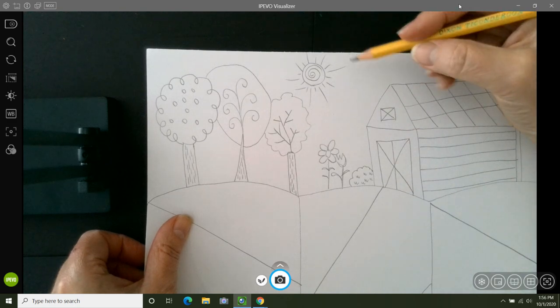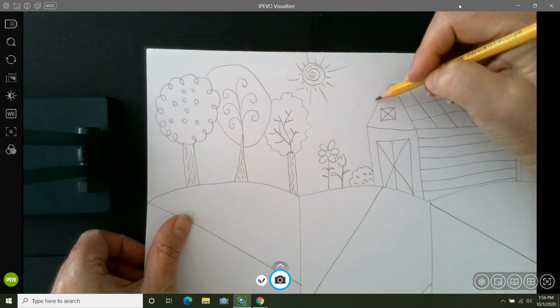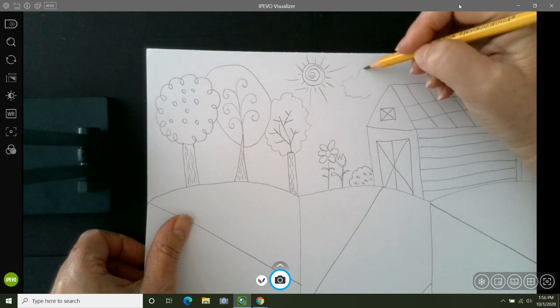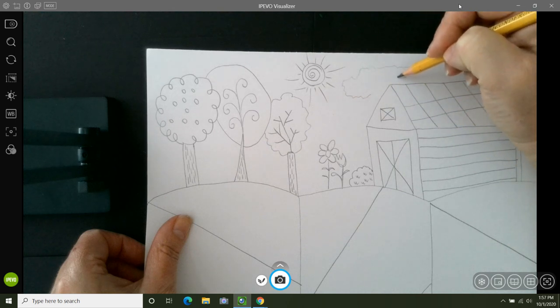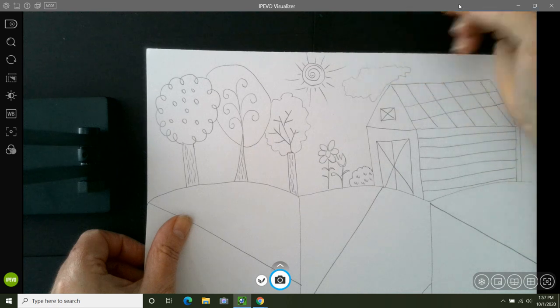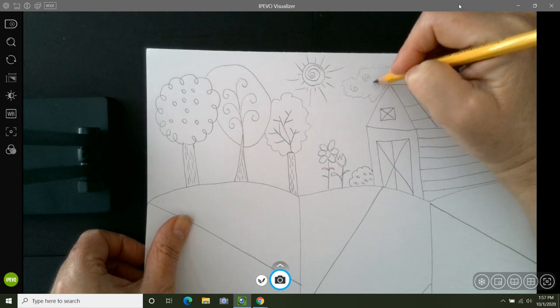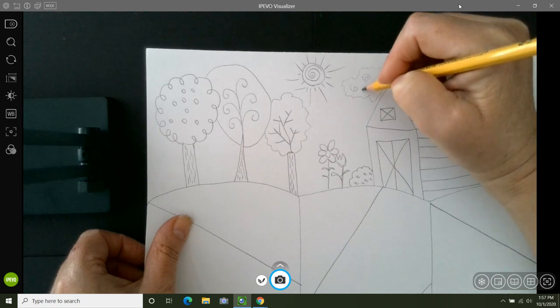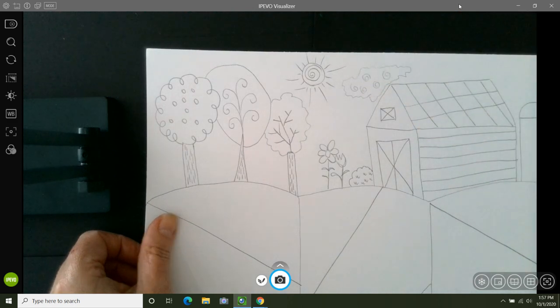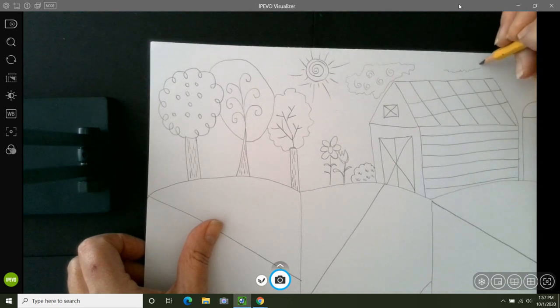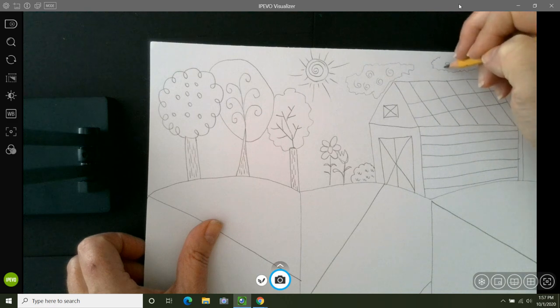I think I'm going to add one cloud, and this cloud is going to be floating in the sky, so I'm going to add it with wavy lines. And then inside the cloud, I think I'm going to add some spirals so that this looks very different than clouds look in real life, in different shapes. I think I'm going to add another cloud that looks different than the first one I drew.